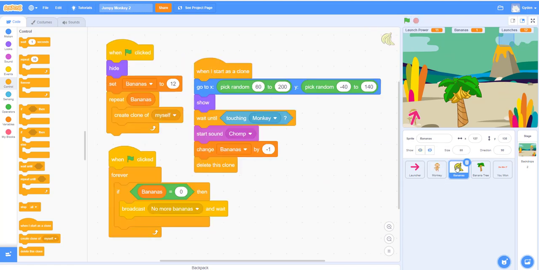So we have to go back to the banana. So don't do it to 140. I would say do it 120. Let's see, and we can change it to -20. Let's go down a little bit. So let's see now.